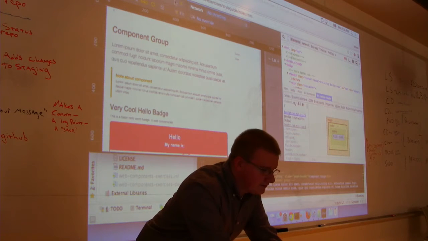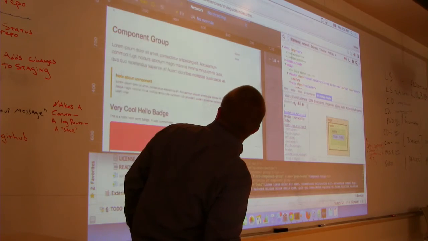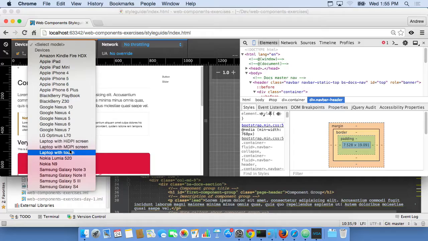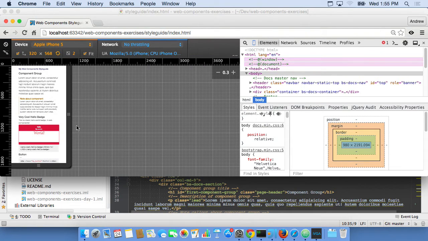All right, so you can also go to a preset selection of devices. So if you click here on devices, you'll see a whole bunch of kind of preset device types. So I could select something like Apple iPhone 5. And it says you might need to reload the page for proper user agent spoofing. So first what's happening is it resized it. That's cool. I can reload here, and now it's actually going to tell the server that I'm requesting this from that I'm an iPhone. I'm not really an iPhone, I'm still a Chrome.